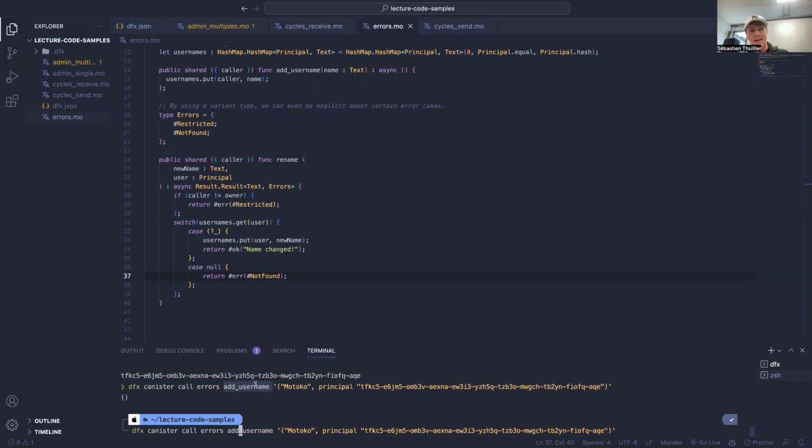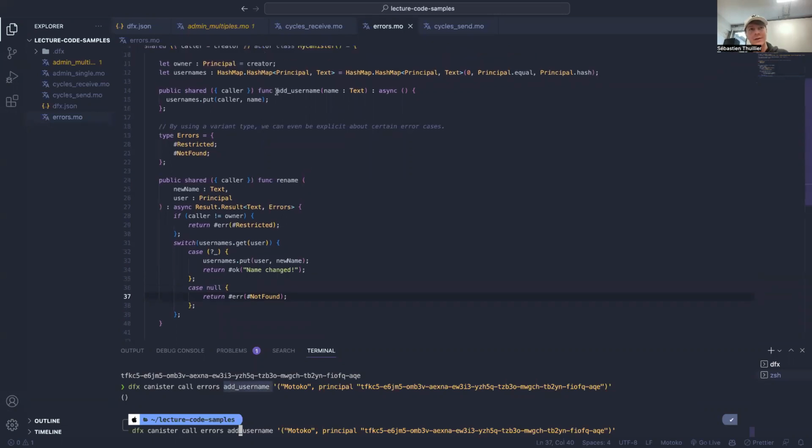I call this function add username, and I put 2 arguments, and you can see the beauty of Candid, which is the interface language. If you have more arguments than needed, it will just drop them, and it will not throw an error.